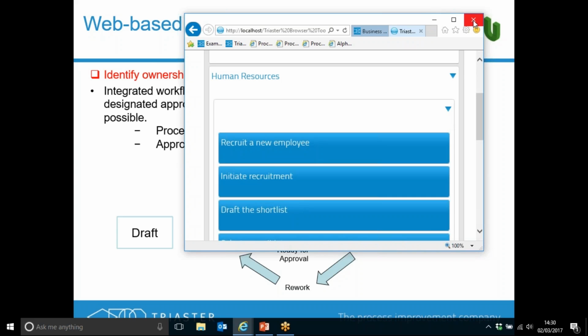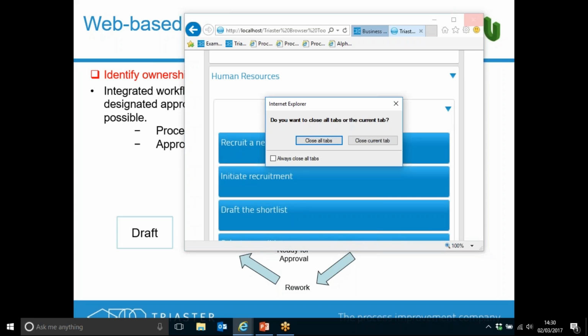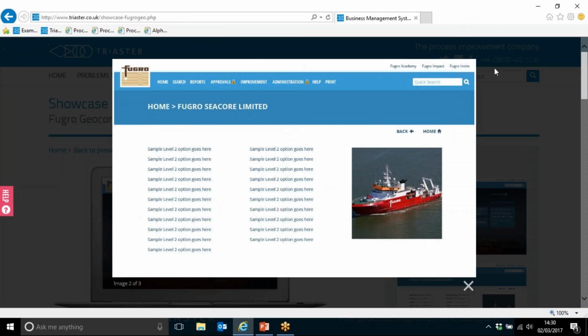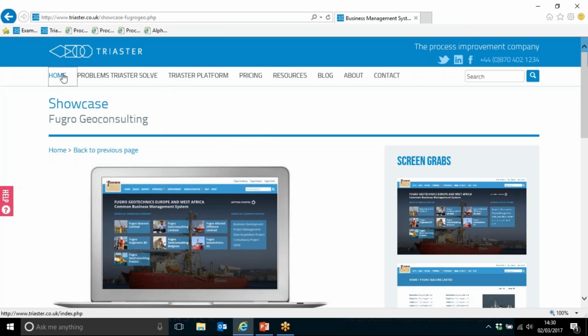So that is the Triaster solution in a nutshell. And as I mentioned before, you can go and register for the process improvement webinar. Let me just get back to my site here.